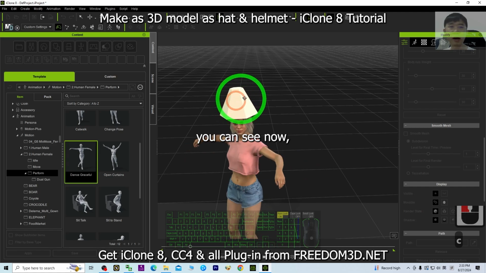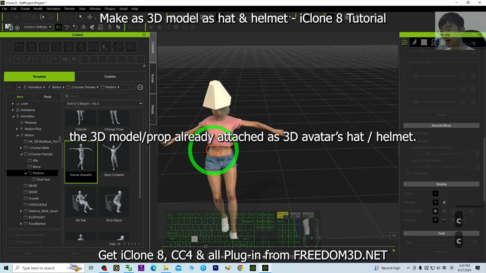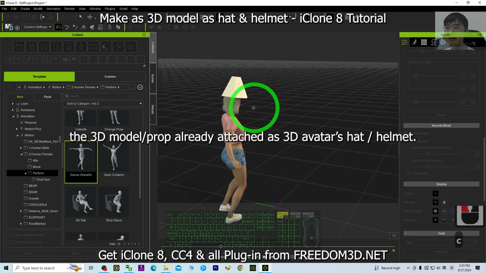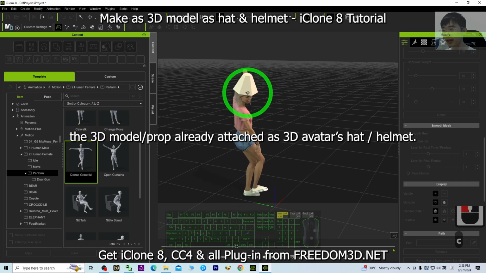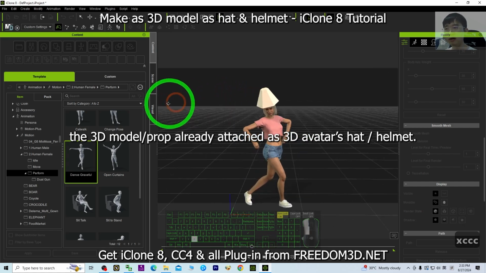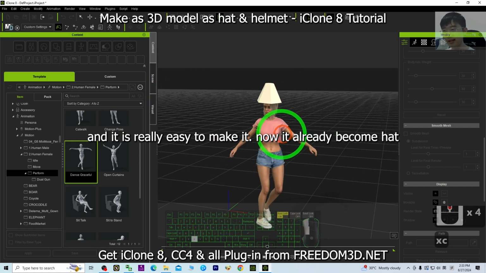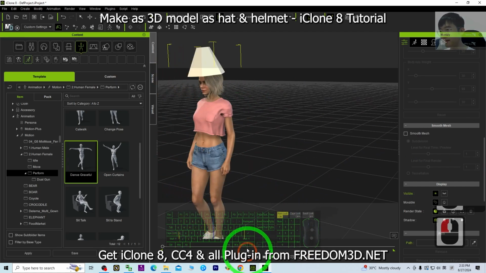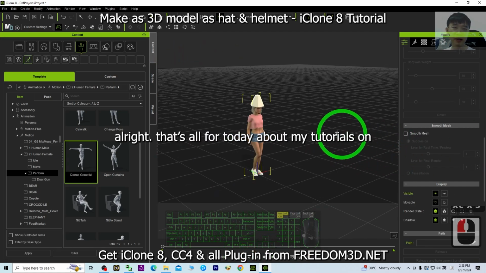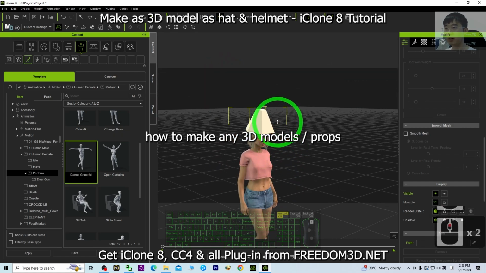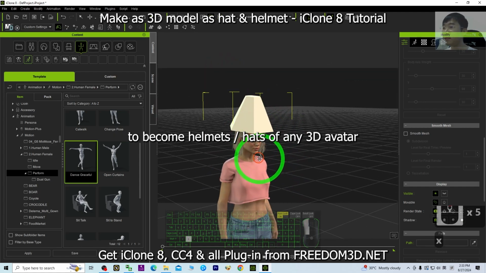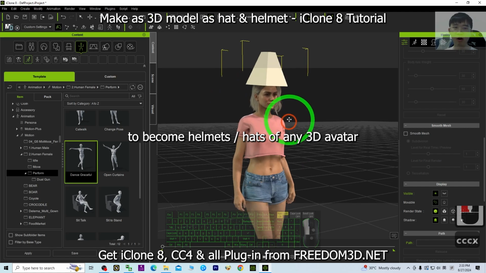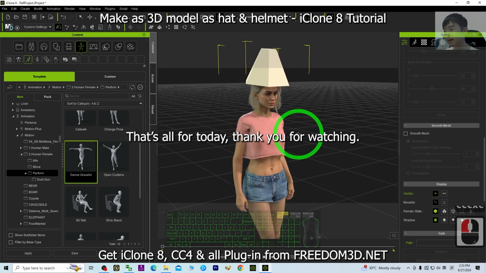You can see now the 3D models or props are already attached as the 3D avatar's hat or helmet. And it is really easy to make. Now it has already become a hat. Alright, that's all for today about my tutorial on how to make any 3D models or props become the helmets or hats of any 3D avatar in iClone 8. And that's all for today.